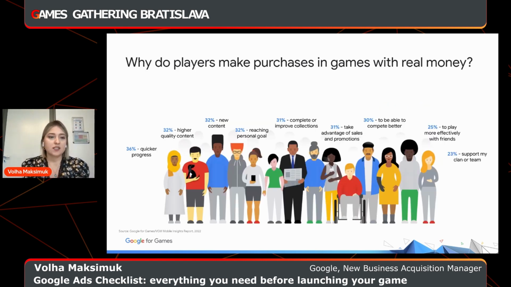And as we are already discussing monetization in a way, let's also talk about in-app purchases and also the reasons players make those purchases in games. And if you take a look, a lot of them are also connected to the experience.